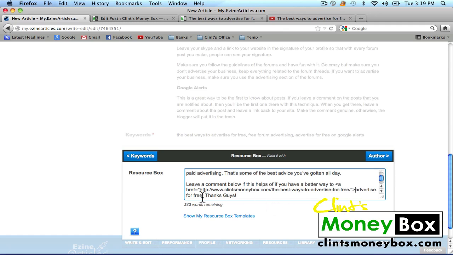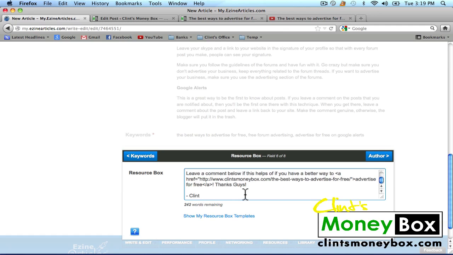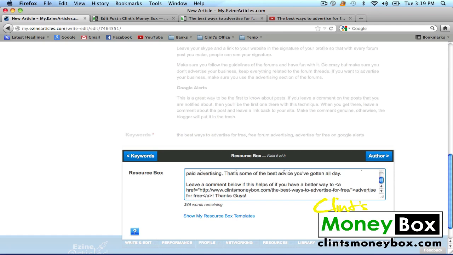And then after "advertise for free," I'm going to put a less than sign, backslash a, greater than sign. Okay? And that puts both of our links in our resource box. And keep in mind the resource box is the only place that we can put a link in our article. So now that we have two links going to this article, it's got a little bit of link juice, and it'll help boost this article if somebody's looking for it in Google.